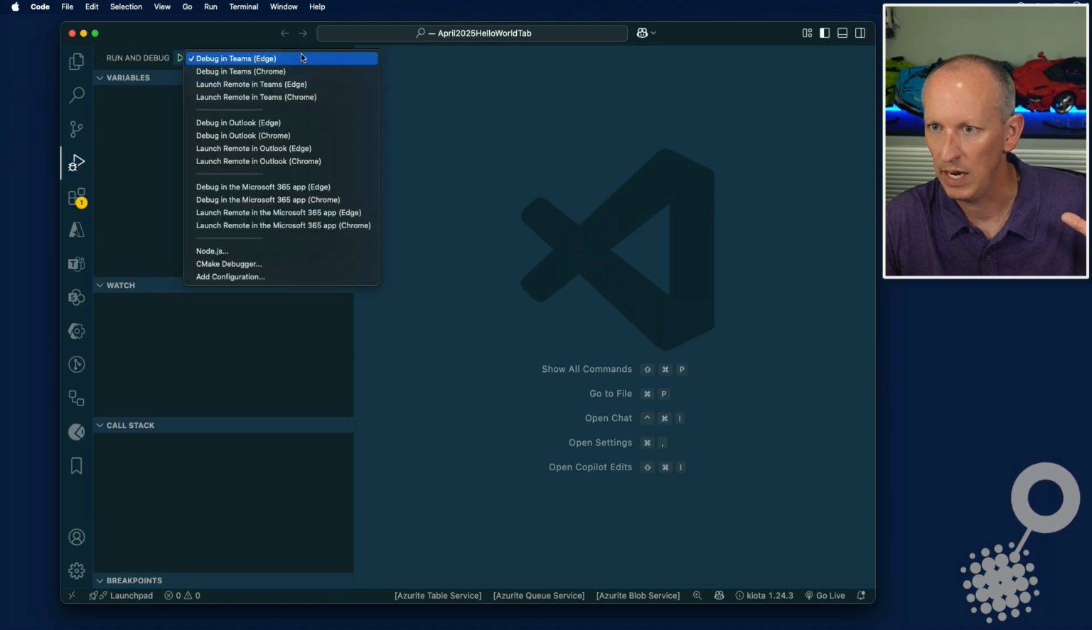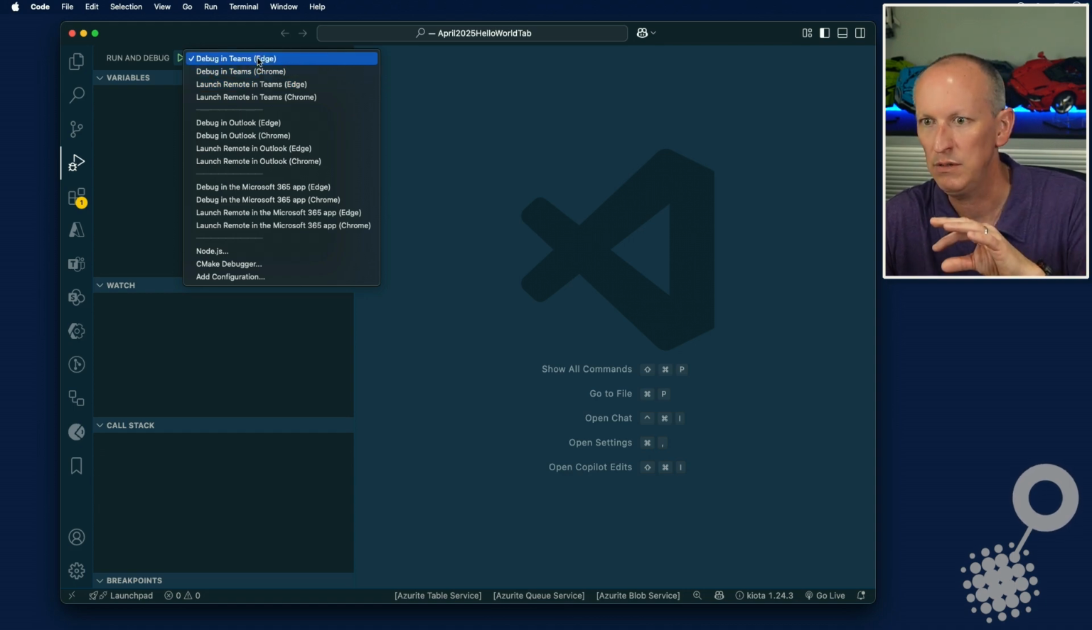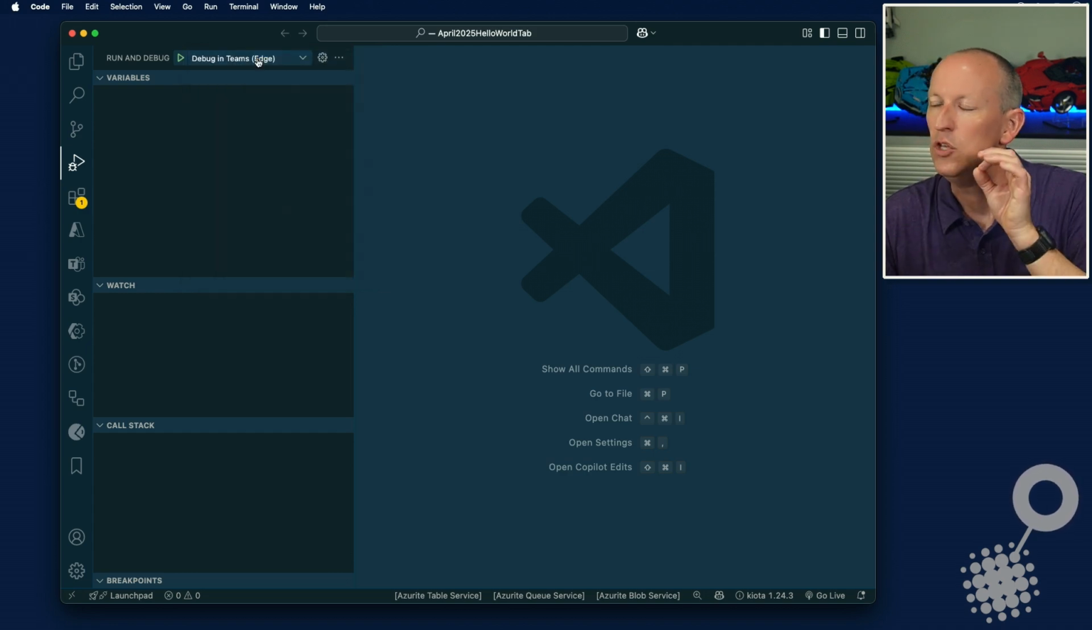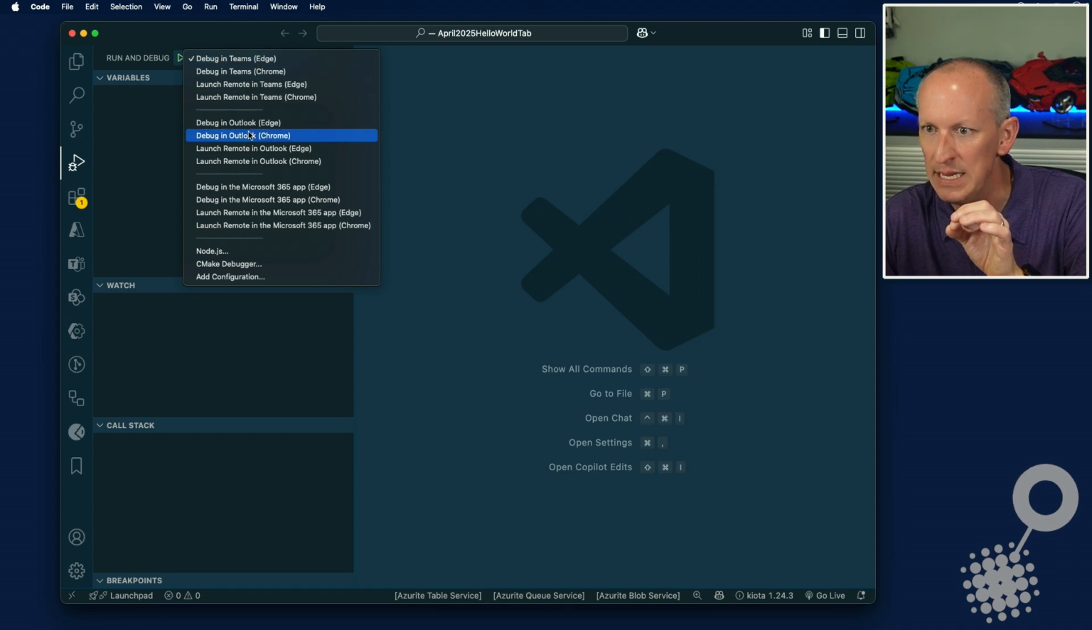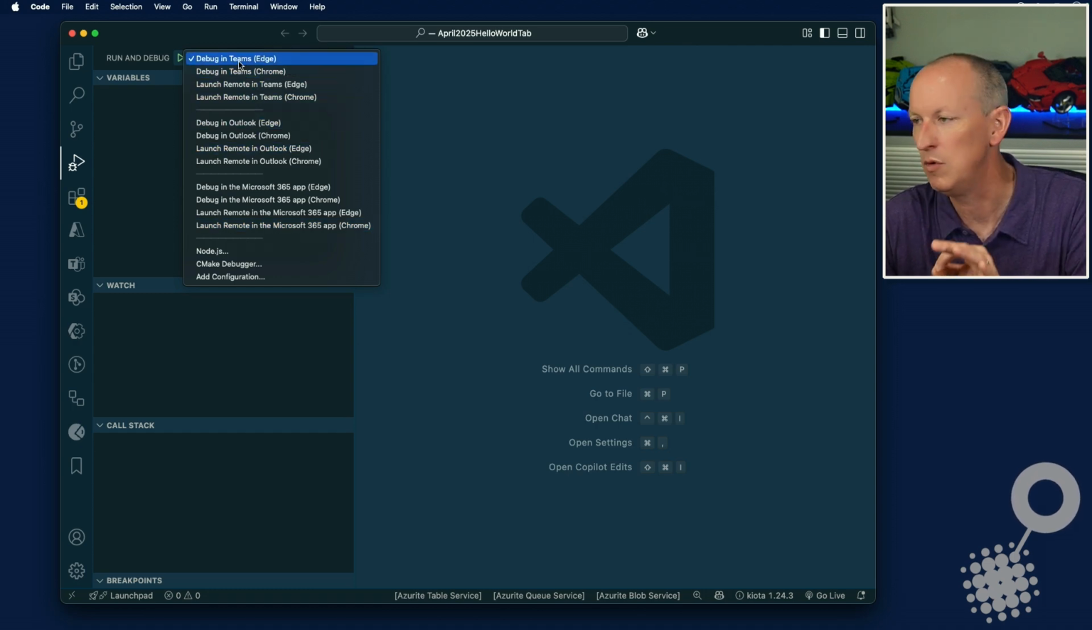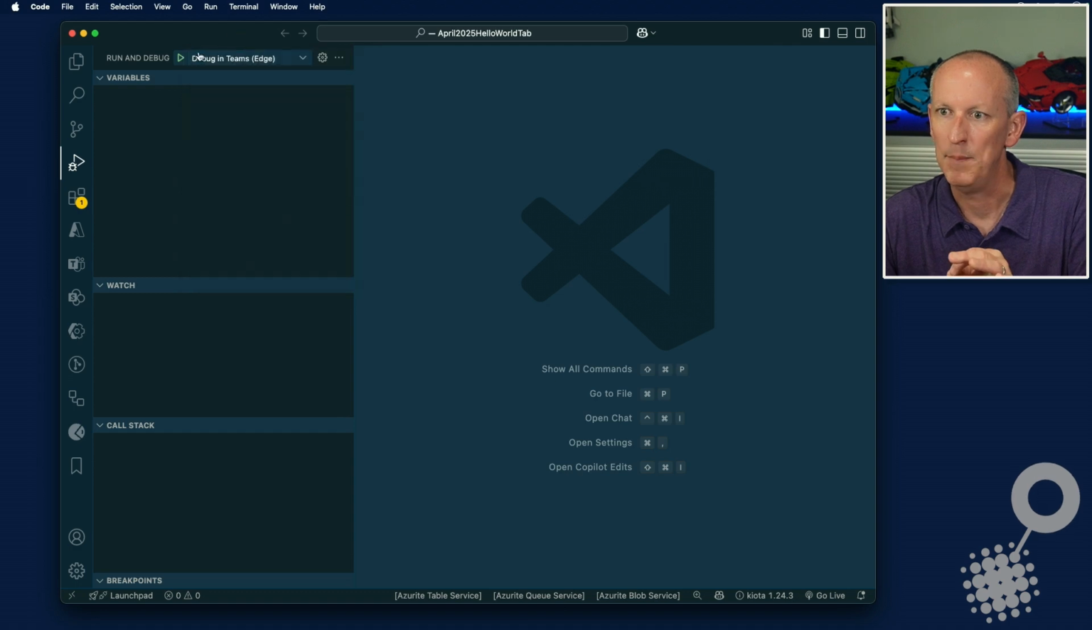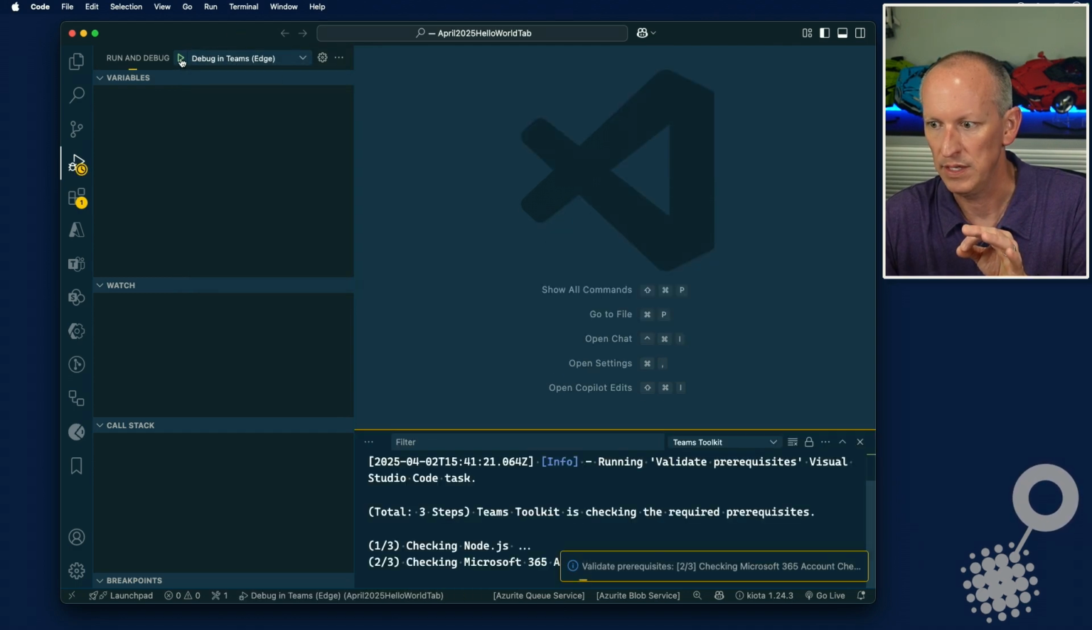So I'm going to come over here and you have a bunch of different options of how you can start this. I like to always start it with a browser that's not my primary browser. I use Chrome as my primary browser, so I'm going to say debug it in Teams, Edge, use the Edge browser. You can do your development and debug in a local Teams client, like here in the Microsoft 365 apps and the different desktop clients. I don't like that. I always do my development in the web browser because it's much easier to debug and troubleshoot. So I'm going to go ahead and hit play on this.